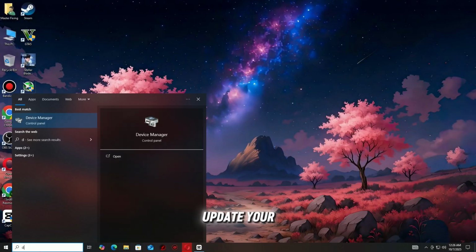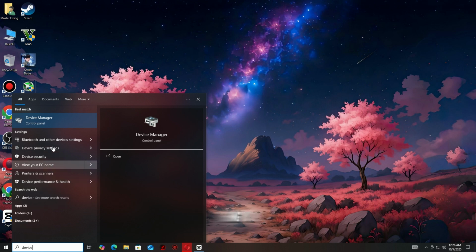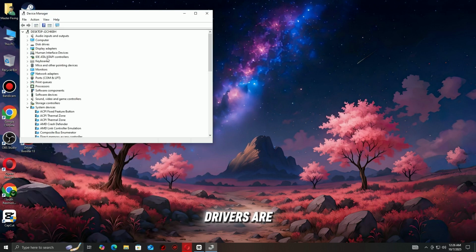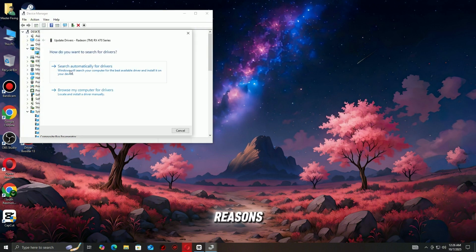Step 1. Update your graphics drivers. The first thing you should do is make sure your graphics drivers are fully up to date. Outdated or corrupted drivers are one of the main reasons games fail to launch or crash unexpectedly.